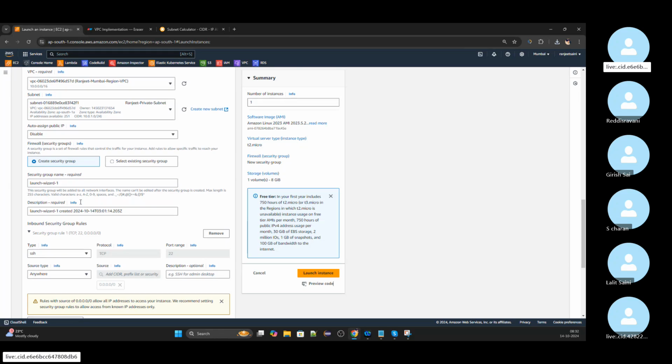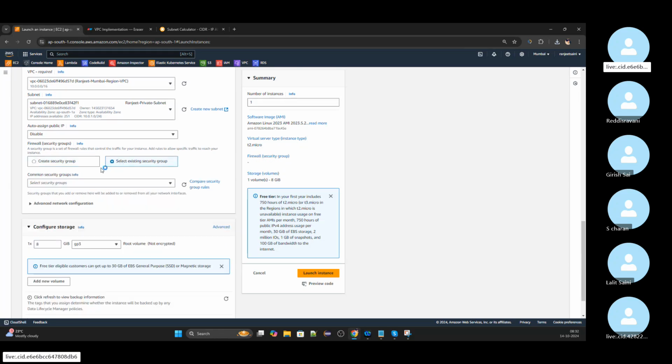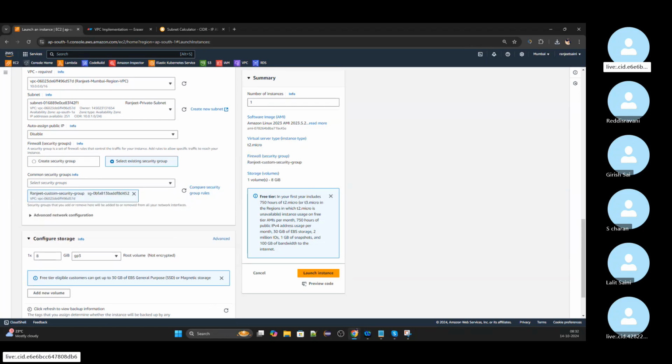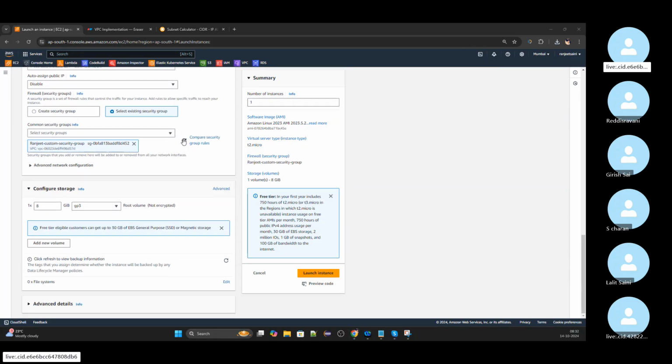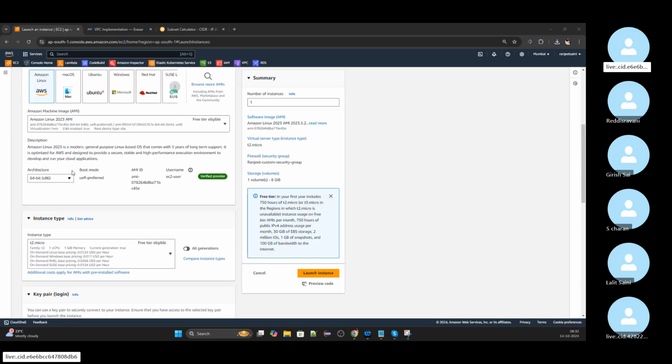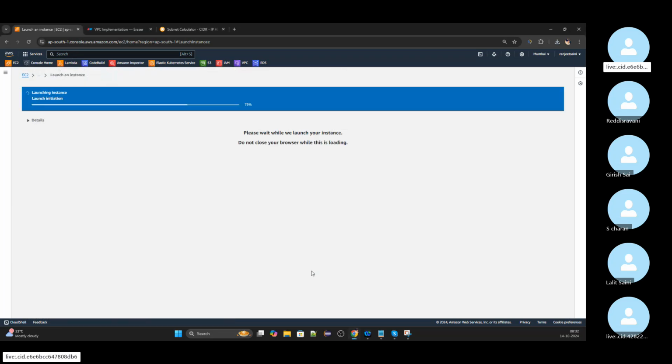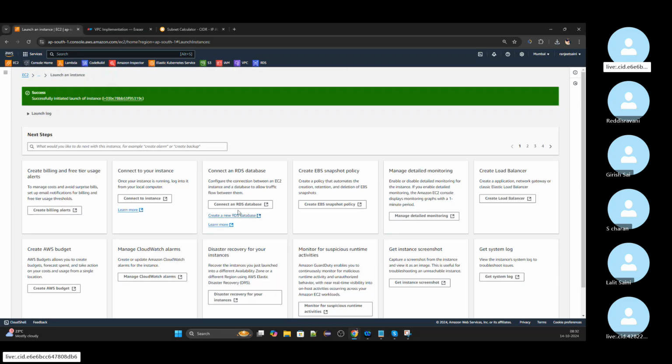So what I will do, I'll choose disable over here, and after that I'll choose select existing security group. Because I have already used the security groups over there, I'll select the Ranjit custom security group which I have created, because I know the same rules I am going to apply. And after that, I'll click on launch instance.